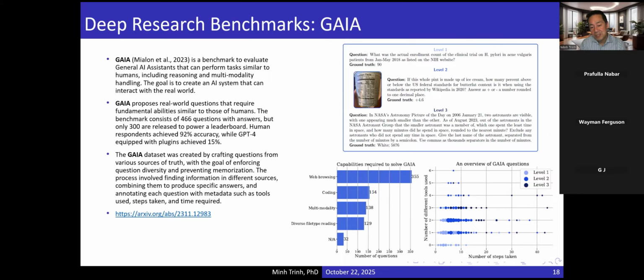And then the capabilities required to solve the GAIA problems. You see that a lot of it is web browsing, like going to Wikipedia. Sometimes coding. Multimodality means you have to read text, but also something else. So here, for instance, for the label, you have to be able to understand the picture. File type reading, PDF file, PPT, and so on, and identify.